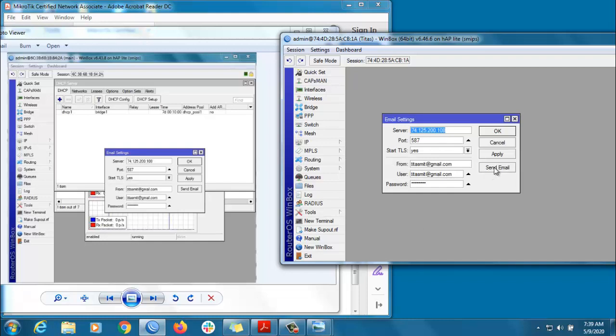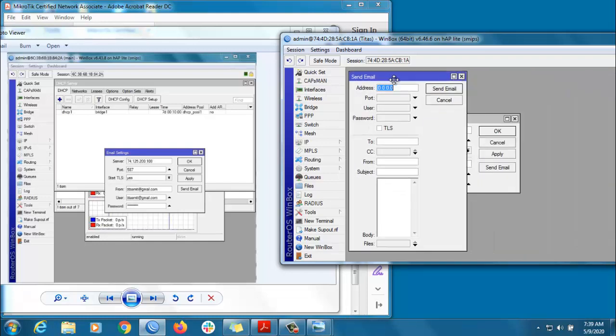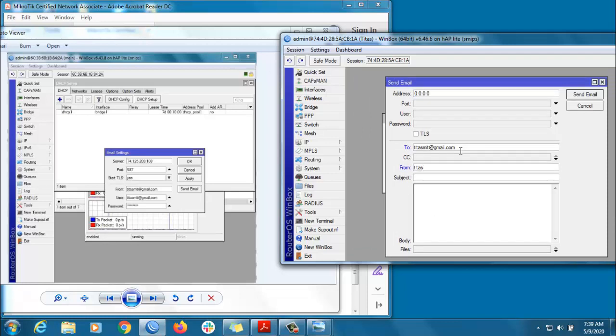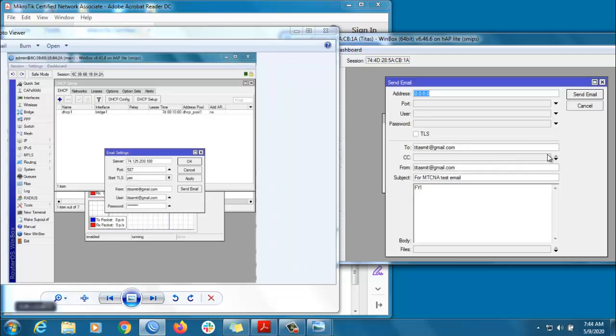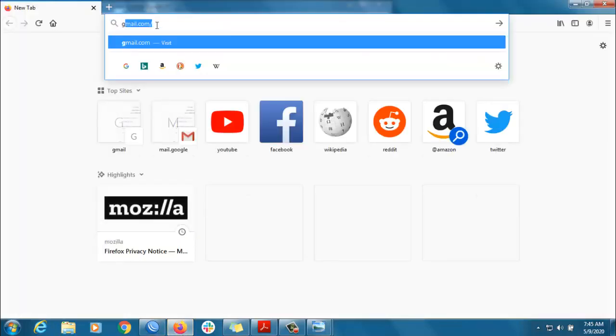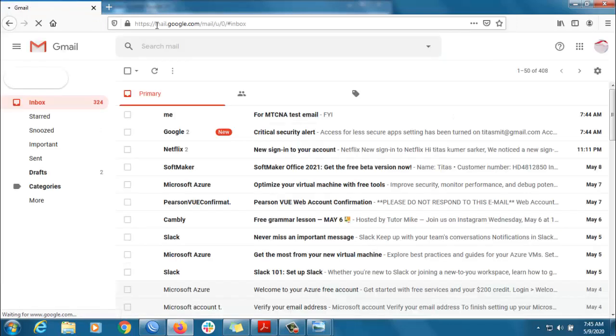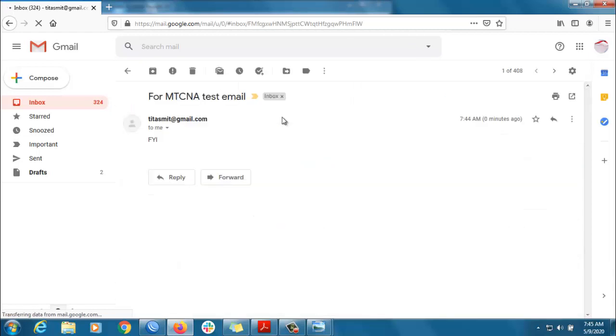Now if you want to send an email, just click here, Send Email. To and from, we are using the same email address. Send an email. Then just click here, Send Email. Now you can check your email. You can see now we are getting an email from our MikroTik router, right?